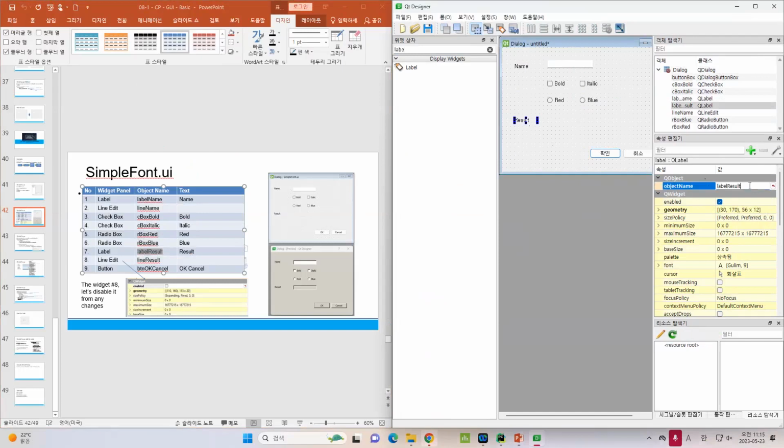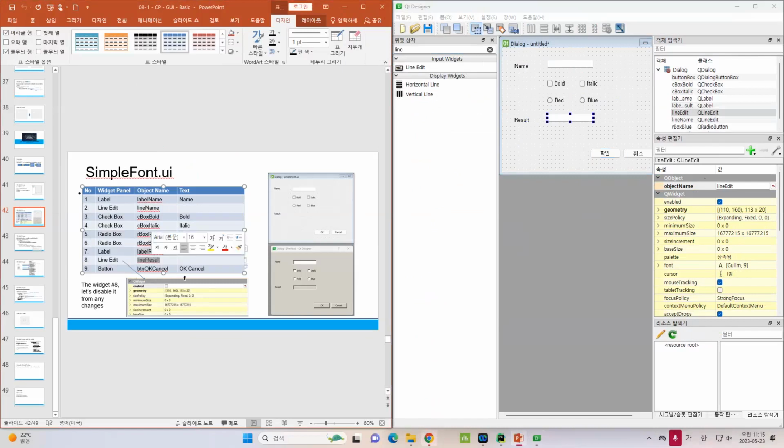This one, label result. I will have another line edit. So I have another line edit, and I will put this line edit in this result. And then I will make the object name as line result.